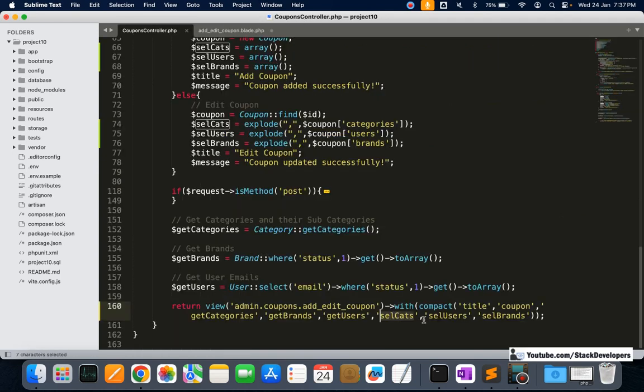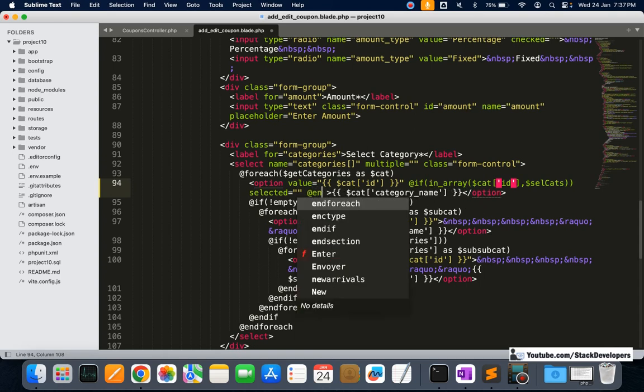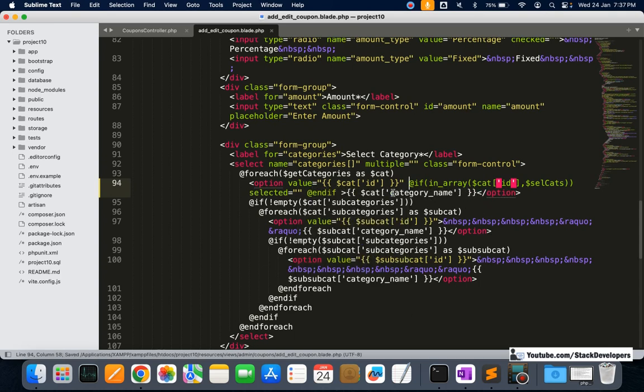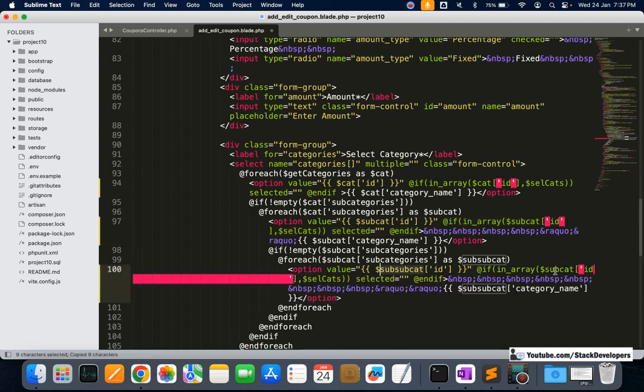Okay, that I'm going to copy this one. We are going to search in this array if this id is there in this array. So whatever id will come, we are going to search here in these ids. If it matches, then we are going to select this one, select like this. And same thing we are going to do here as well. Here only change is here we are going to give here subcat. Okay, and same thing we are going to do here as well, and only change is here we are going to give here subcat. Okay, I'm going to check now.